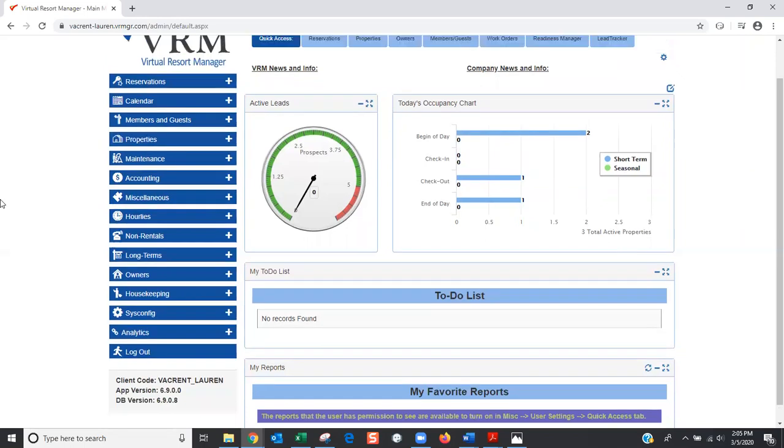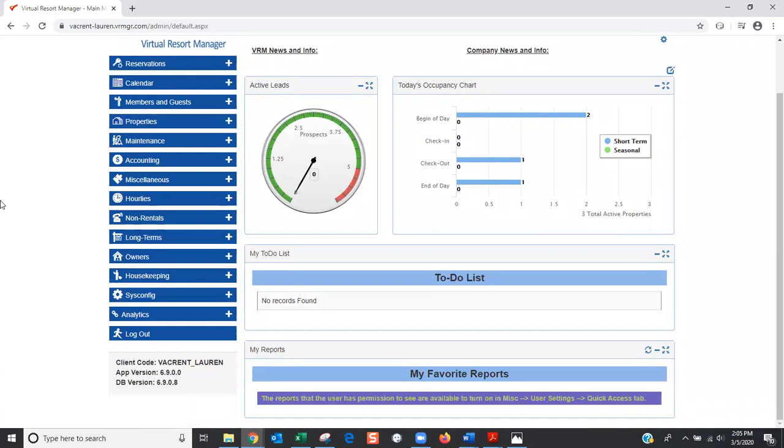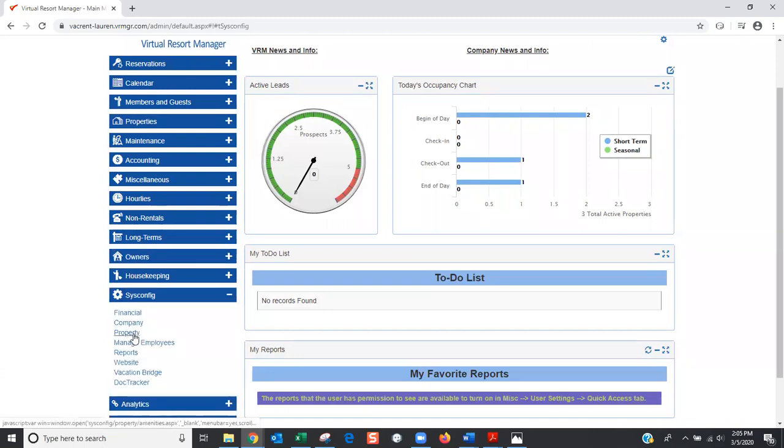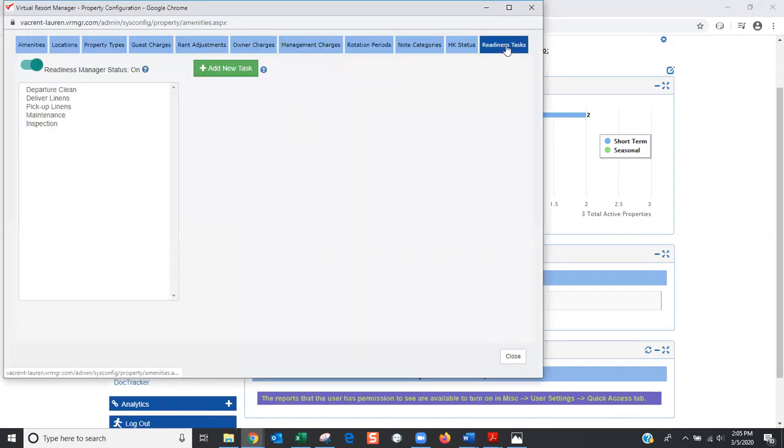So with Readiness Manager, once you all are ready to start setting your tasks up, they are done under the sysconfig section, property, and there's a tab that says Readiness Tasks. This is where Readiness Manager gets turned on and off, and also where you can set up and edit your tasks. Now, even though you all have the ability to turn it on, my recommendation is to not turn it on and let us turn it on for you.